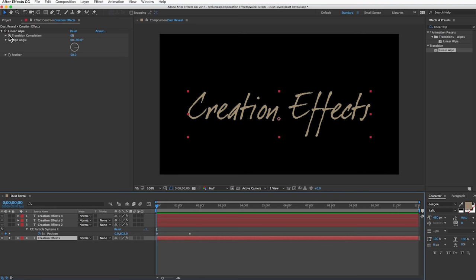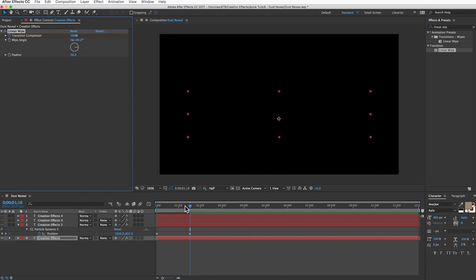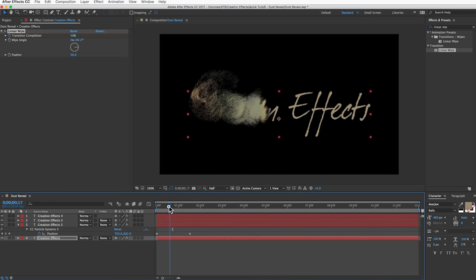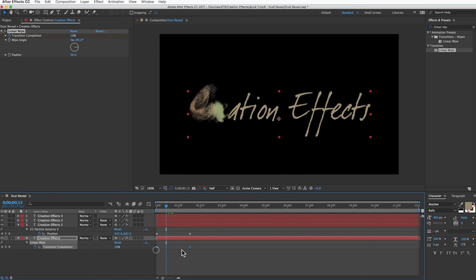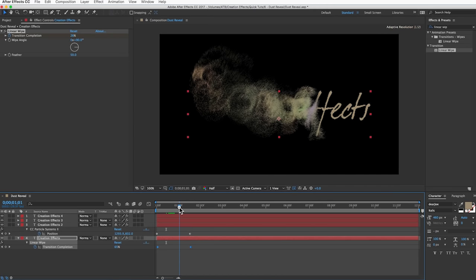So I'll go to that first keyframe and add a transition completion keyframe at 0, and then go forward to that second keyframe we made and add a new keyframe here at 100%. And if we go through, it looks like there's a little bit of a gap between particles and the text becoming visible. So I'm just going to grab these and slide them over one frame and wrong direction. Sorry. I had a 50-50 shot. Okay. So that looks a little better, because you don't want the letters to disappear too soon.